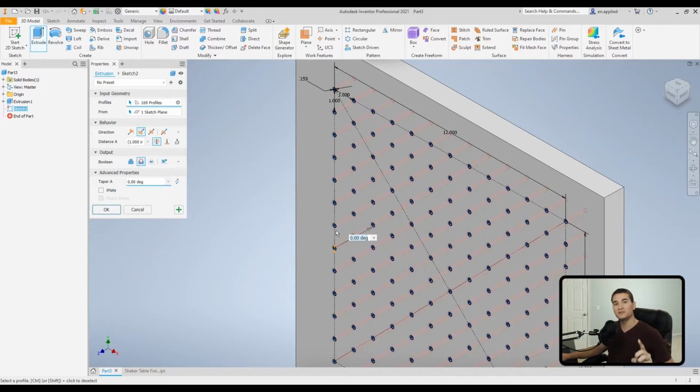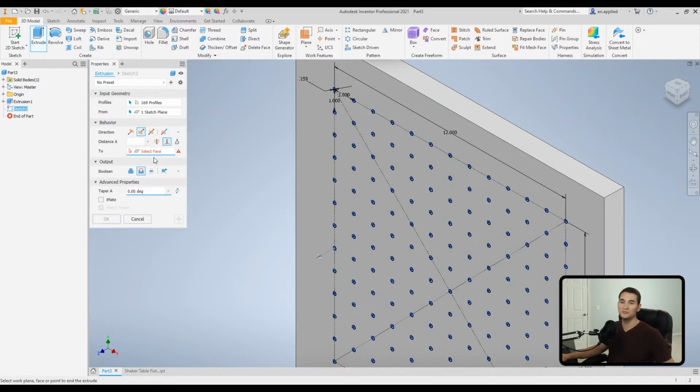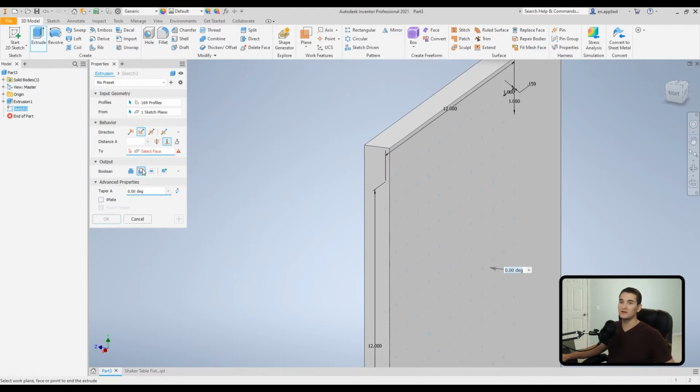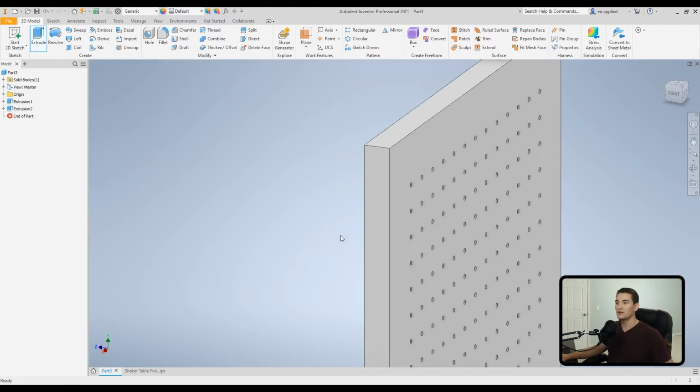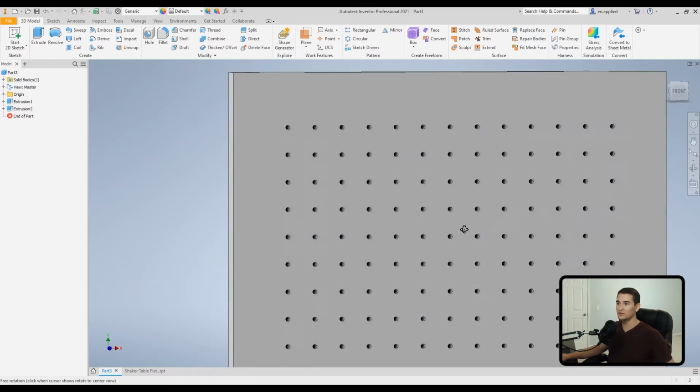But even better than that, you can use the to tool. So if you click to, it'll open a selection box. And we have our little blue line there, so we know it's active. We want it to always go all the way to the end of the plate. So we can click the back face, and it will always go to this section of the plate. And I want to show you something here. If we hit OK, you'll notice that the holes are cut all the way through.